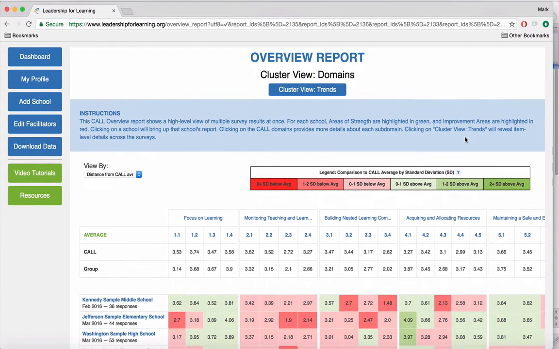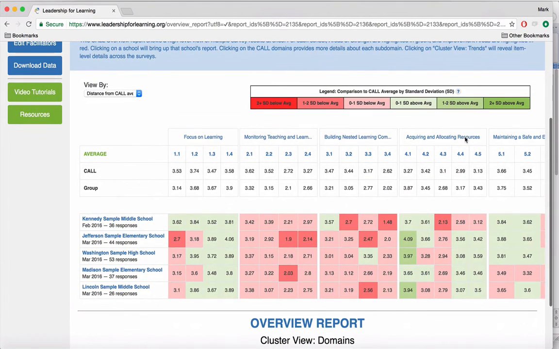Here is the overview report, which is giving us the cluster view by domains. As you can see, all the schools are listed, as well as for each domain and subdomain, we see the ratings. Each of the subdomain ratings are color-coded according to how they compare to the overall CALL average. And you can see by standard deviation where those lie. The darker the red, the further below they are from the CALL average, and the darker the green, the further above they are from the CALL average.